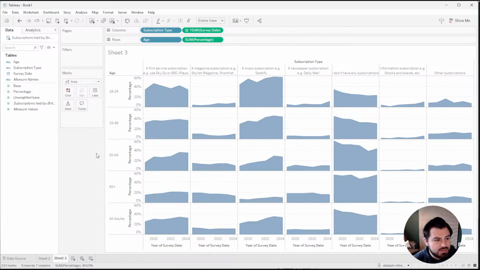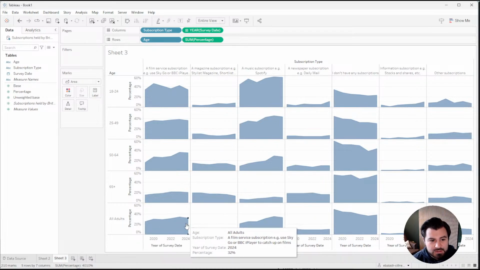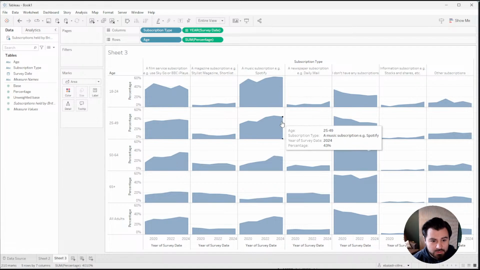Something else that I've seen people do is, and this depends on the story that you want to tell, show just the difference from 2019 to 2024. Now, sometimes I think that can be a little bit misleading because let's take a look at this one here, for example. So we're looking at music subscriptions for the 25 to 49 age group. In 2019, they were at 29%. In 2024, they're at 43%. So from that time range, they did increase. But if we wanted to know, well, are they increasing or decreasing now? 2023 to 2024 shows a decrease in those subscriptions.